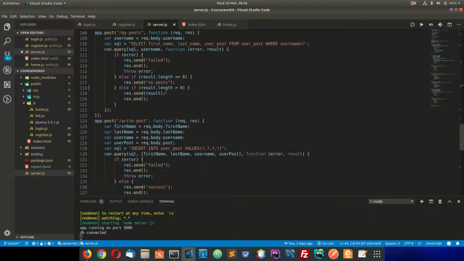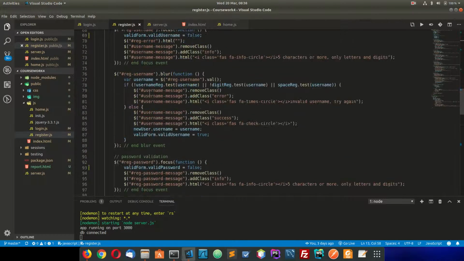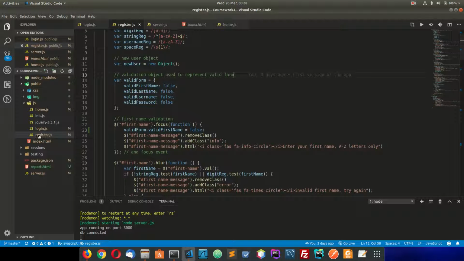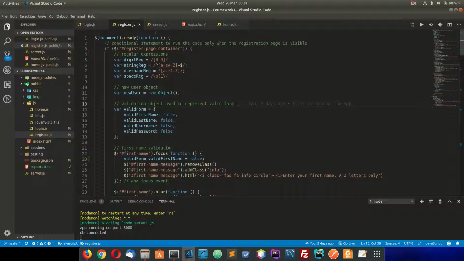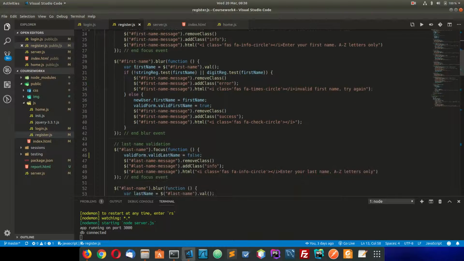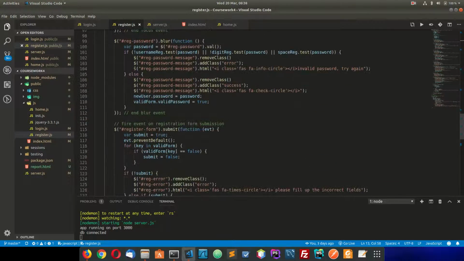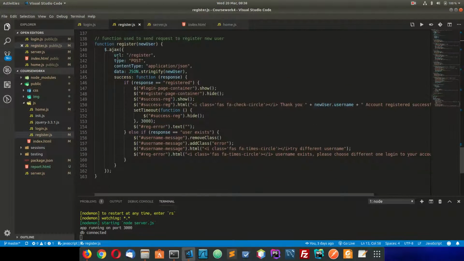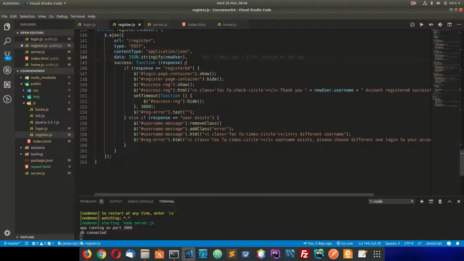The validation and the script responsible for running the registration process are inside register.js. Here I'm doing all of my validation, and most importantly, that's my call sent to the server, /register. It's a POST method sending JSON data, which will be the new user object that is trying to register, and based on the success function response that I get from the server, I'm displaying a different notification or performing a different action for the user.